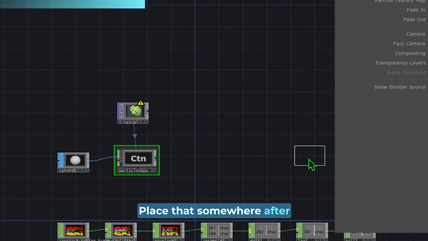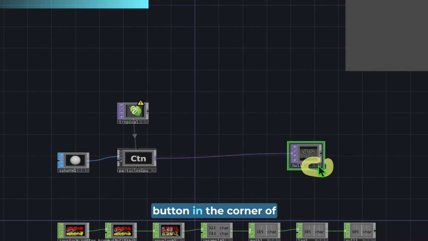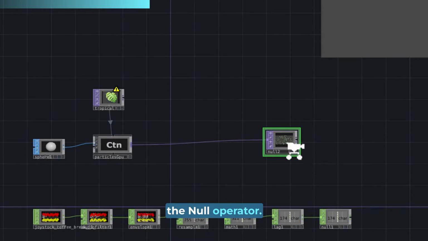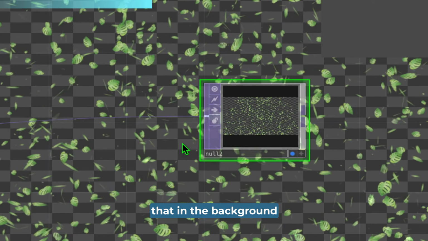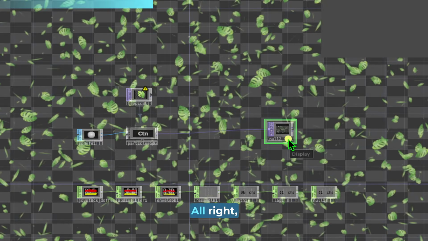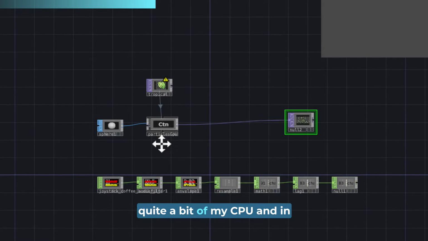Place that somewhere after your Particles GPU. Connect Particles GPU to null. And then press that display button in the corner of the null operator. So just go ahead and press this little blue circle to display that in the background of TouchDesigner. All right, so let's turn that display button off because it's using quite a bit of my CPU.